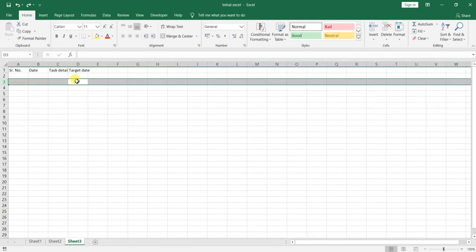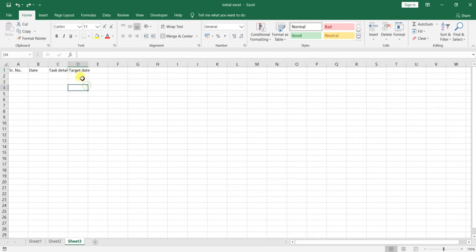And similarly you can select any of the rows. Now I want to add a column before column D, so I will press Shift spacebar, Control spacebar, and then you have to press the Control plus button. Control plus will automatically add a column before the selected column.